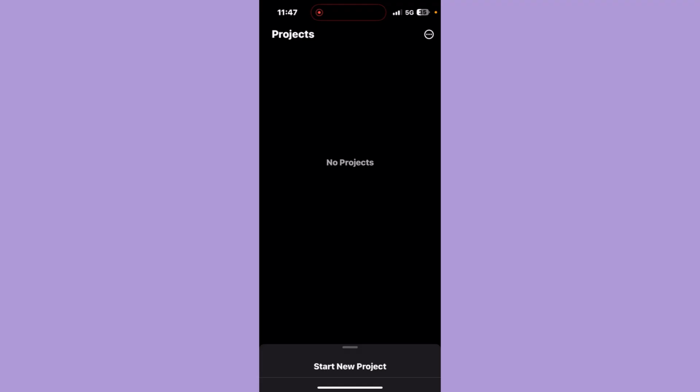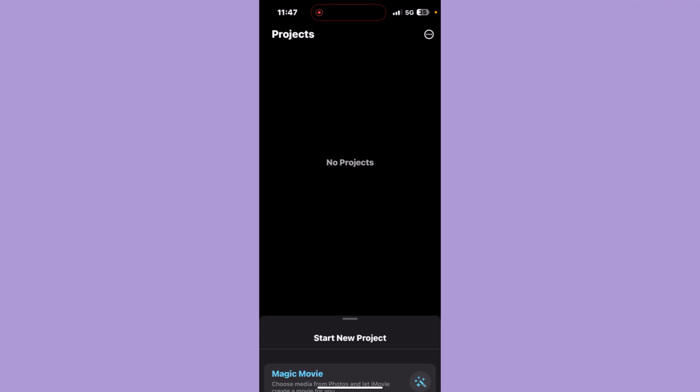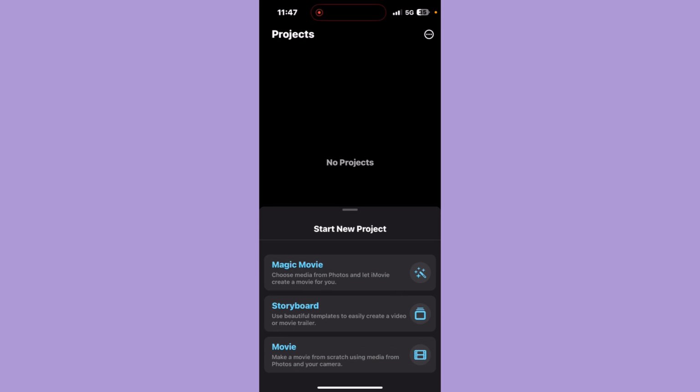So first of all, you need to open the iMovie application on your iPhone. If you don't have it installed, you can download it from the App Store. Now, when you have launched it, simply tap on the option of Start New Project. Among the given options, you just have to tap on the option of Movie.